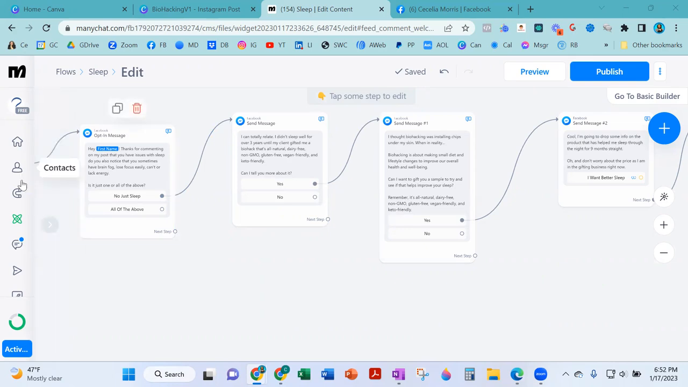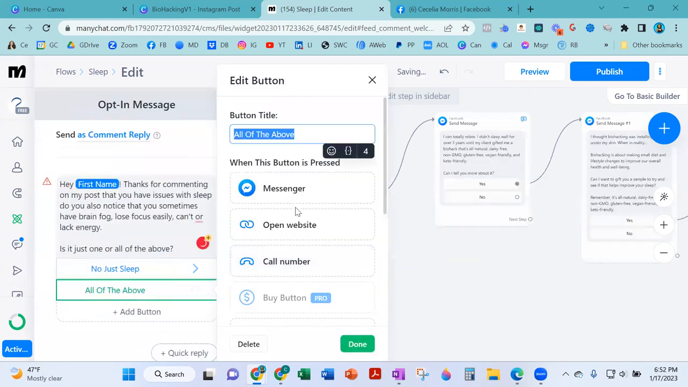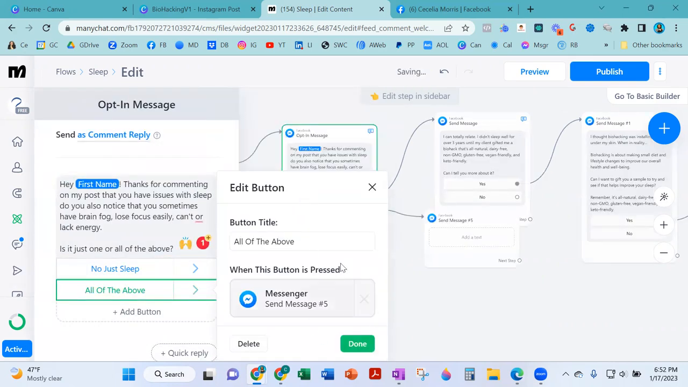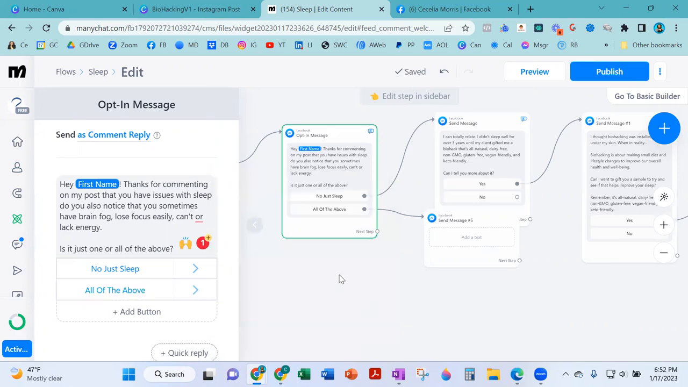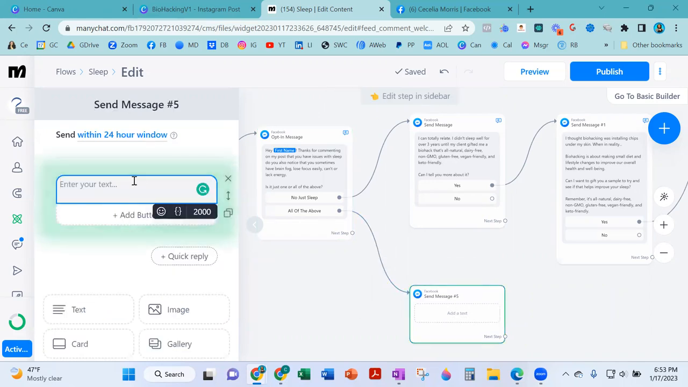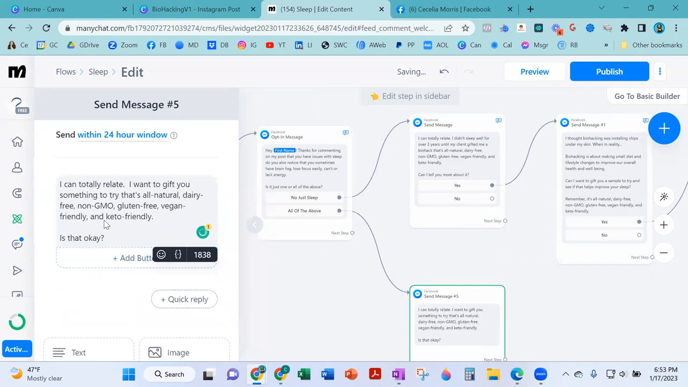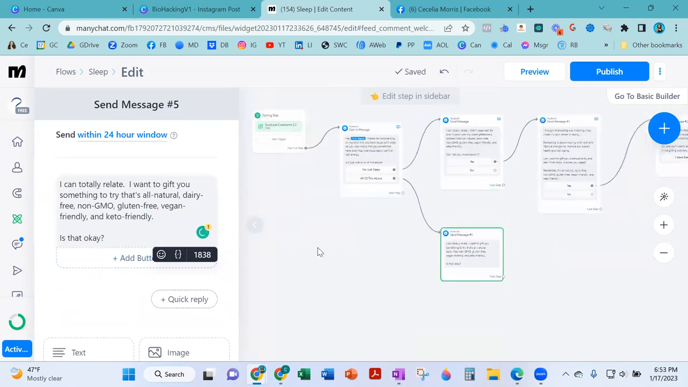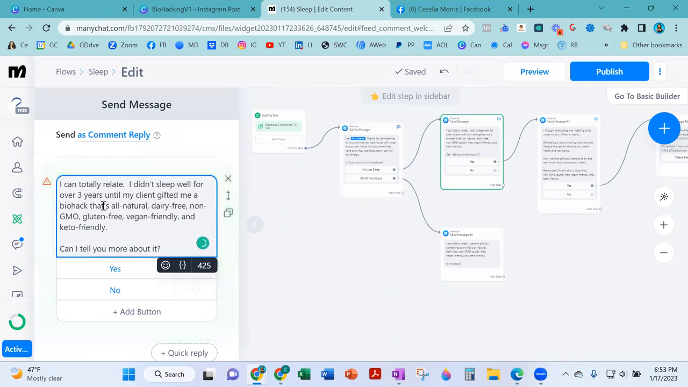All right, so it's going to be pretty much the same, but I'm going to click on this and messenger and done. Where did it go? Here it is. All right, so for this one, again, it's very similar. Click on it, drop it in here, paste. And this one says, I can totally relate. I want to gift you something. Did I say I want to gift you in this one? I can totally relate.